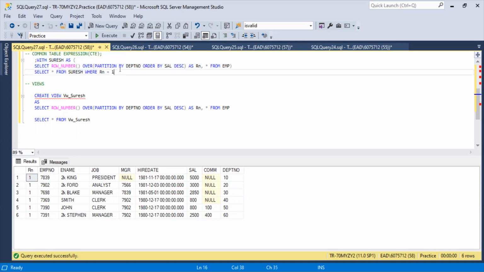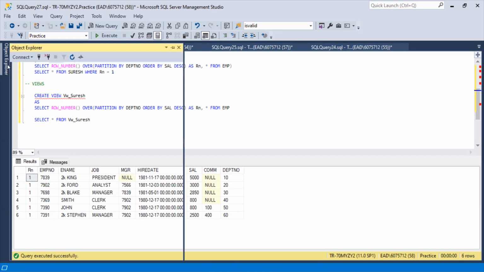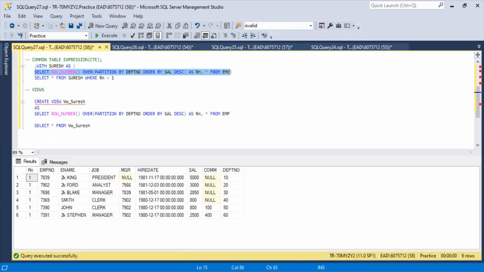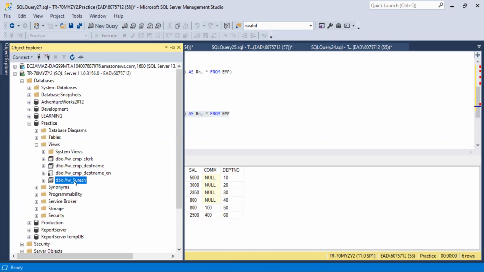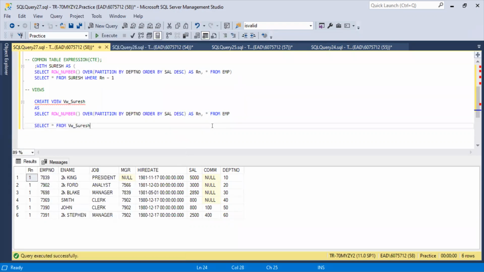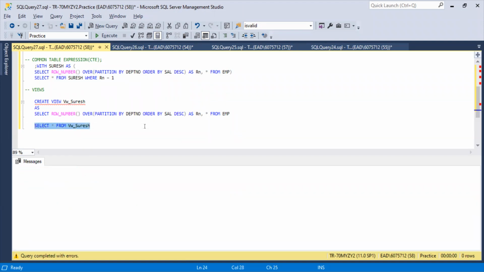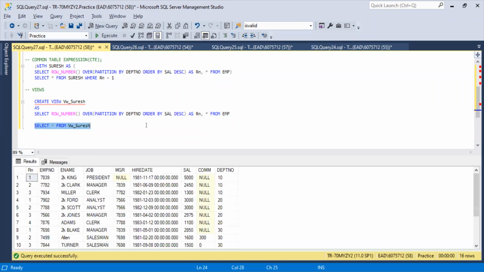But this Suresh is not available in the database. It is a virtual data set which will be created at the time of execution and it will be deleted after the execution. But the same query, if I put it in a view and create the view, it will be available permanently in the database as a physical object. If I select star from Suresh, it is giving me an error, invalid object. If I select from the view, it will give me data.